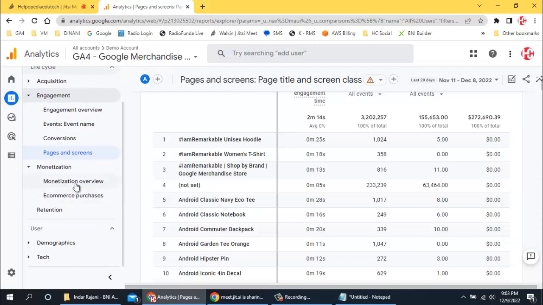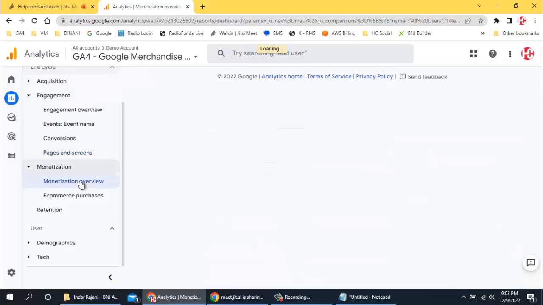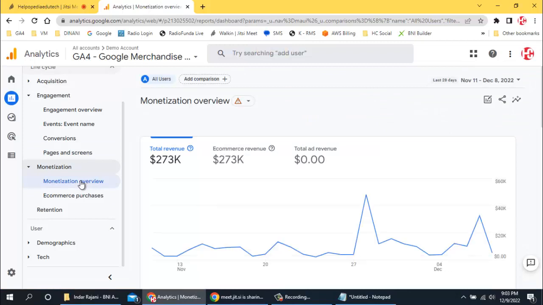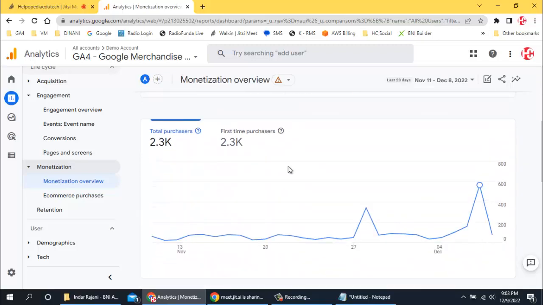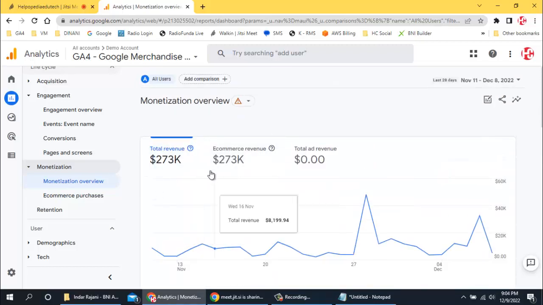Then we have monetization overview. So monetization overview would be like the sales part, or the revenues that the website is earning, that we can see over here. So total revenue earned by the website is $2,73,000, and total purchases 2,300, first time purchases 2,300. So the overall purchases were done by new users only.